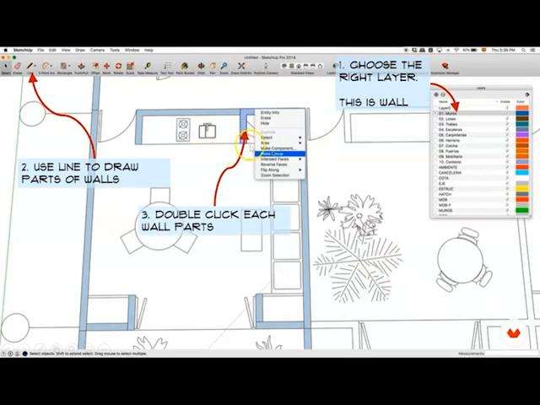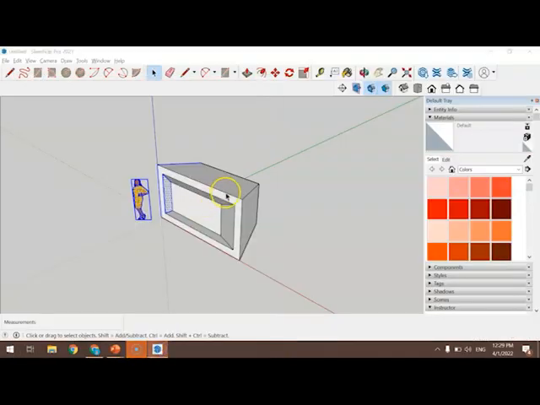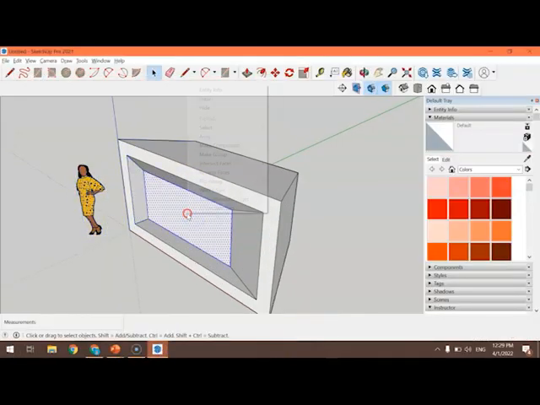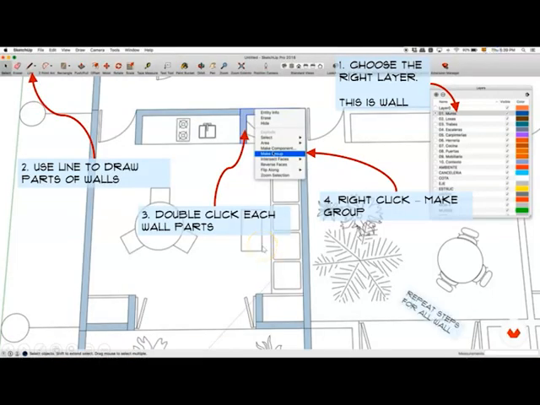And then you draw here, draw one, just like trace again the parts, and then double click the one that you already drew. You can draw a few walls first, then you can click, it's faster. So double click each wall part and then right click and make group. Okay, let me show here. Double click like this, right click, make group. So now this is one group. So repeat the same steps for all walls, right?